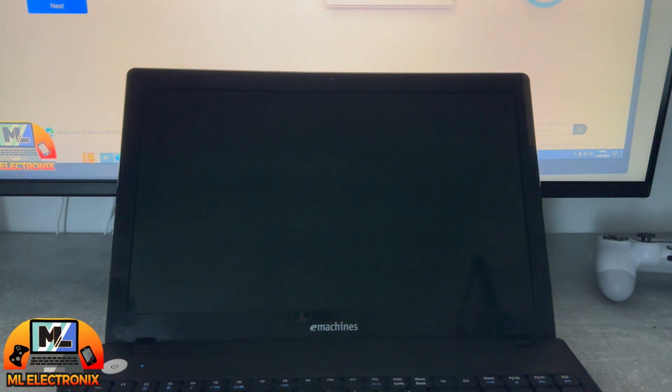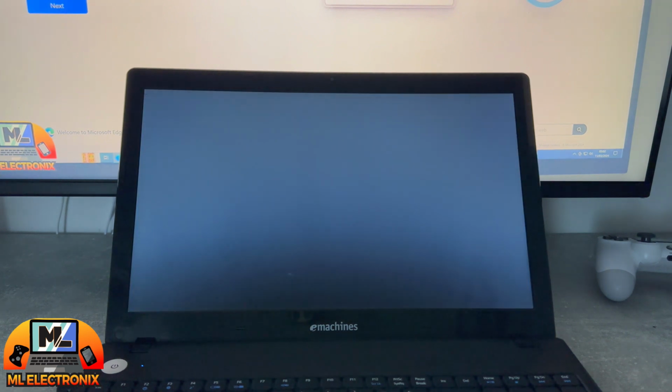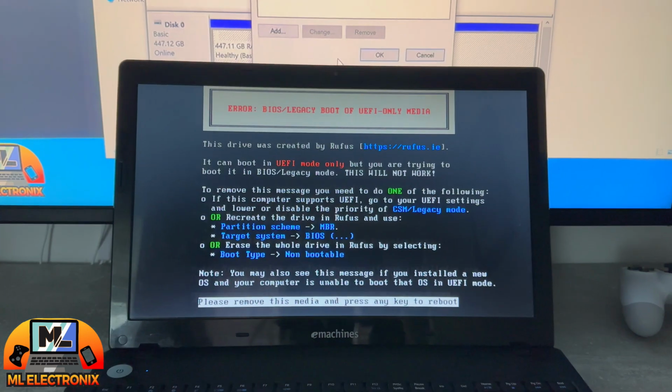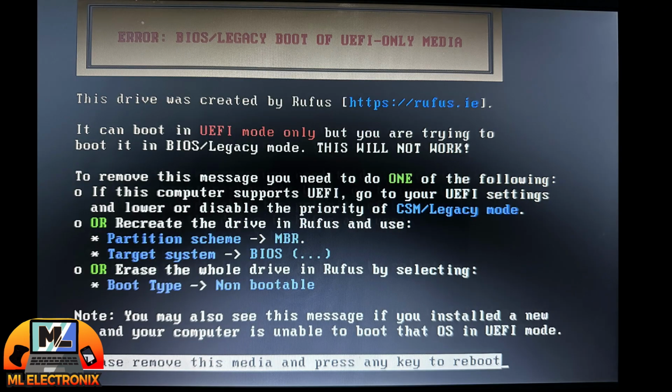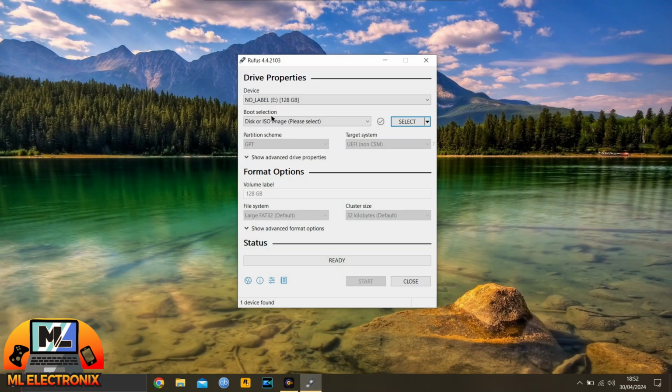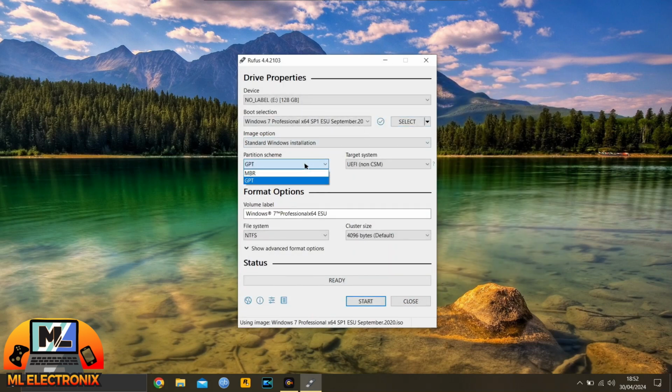In this straightforward video, I will show you an easy way to fix the BIOS legacy boot error of your UEFI-only media. Insert one USB memory stick into your computer. Open Rufus software, then select the virtual image installation. Click on the Partition Scheme, select MBR and then click on the Start button.